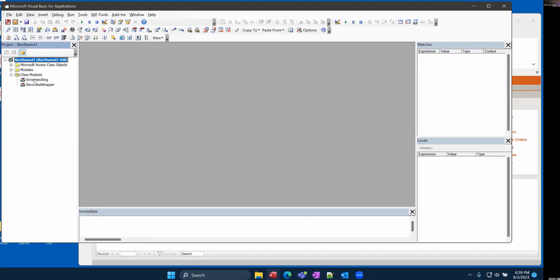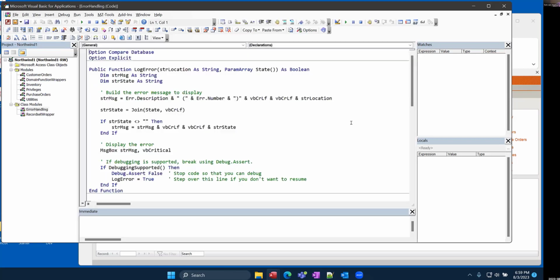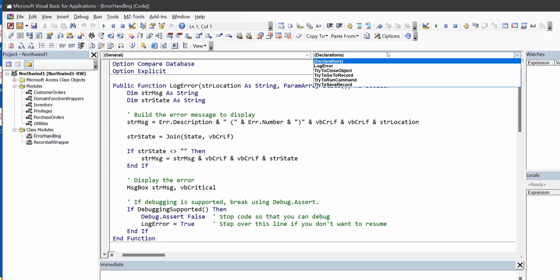We have a class module to handle errors, and it looks like this. It has a couple of methods, LogError being the principal one, which seems somewhat appropriate, although we never log anything. I've actually asked the question.